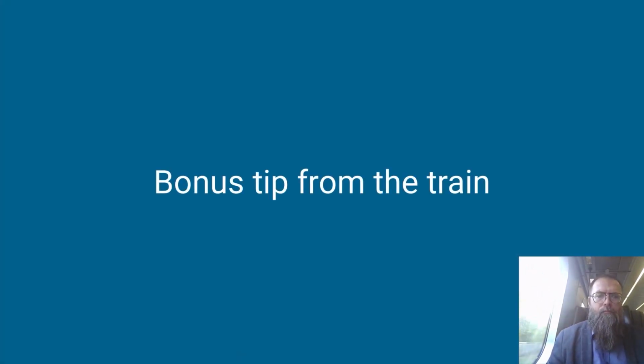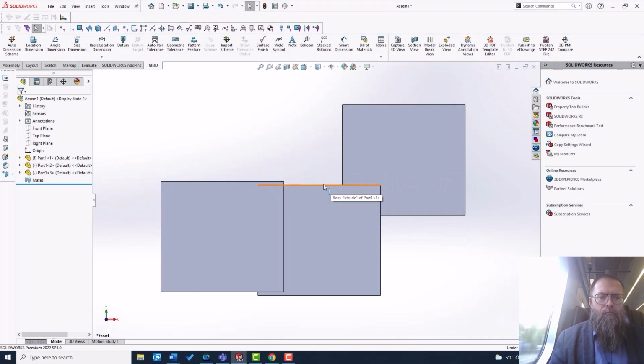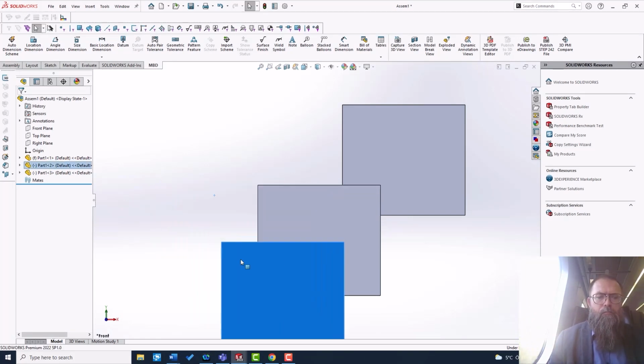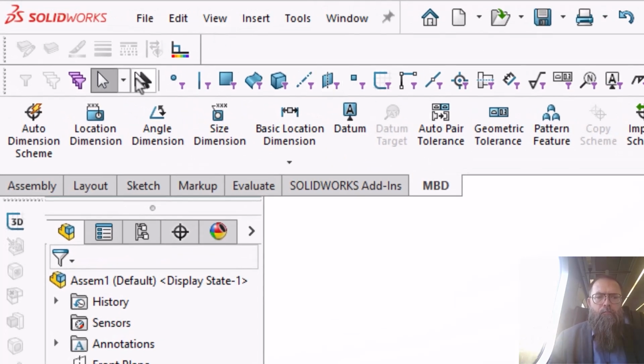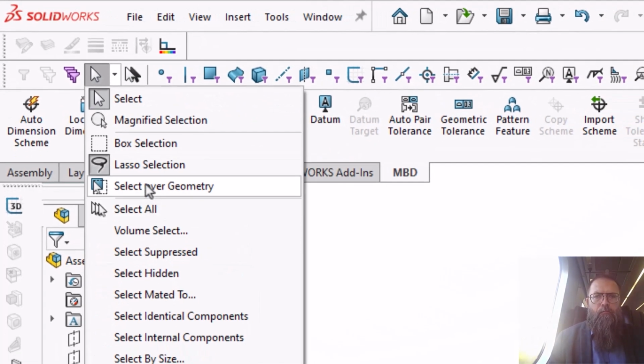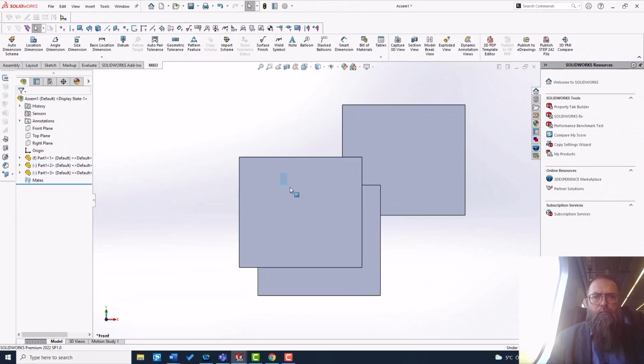Bonus tip from the train. Sometimes when selecting in an assembly, it may be hard to find a blank space to start. If you start the selection box on top of geometry, you will just try to move it. To counter this, go to the selection menu and press Select over Geometry. This will allow you to start the selection on your geometry.